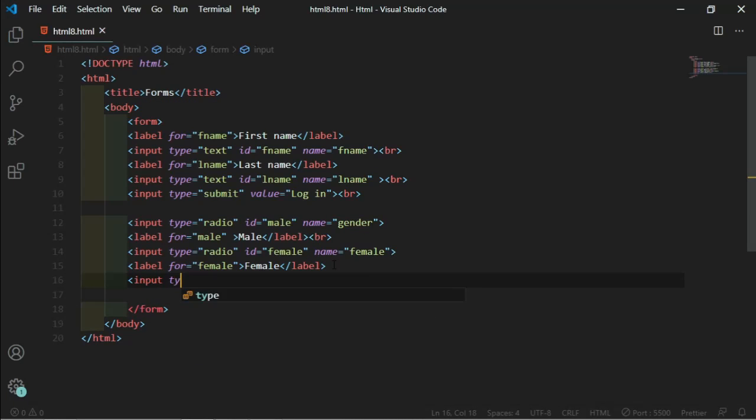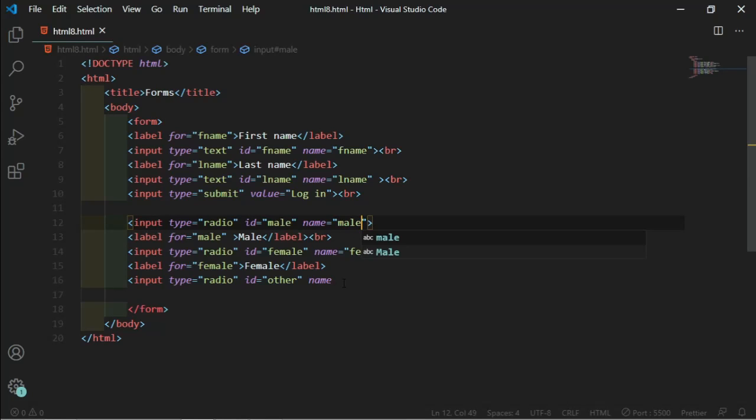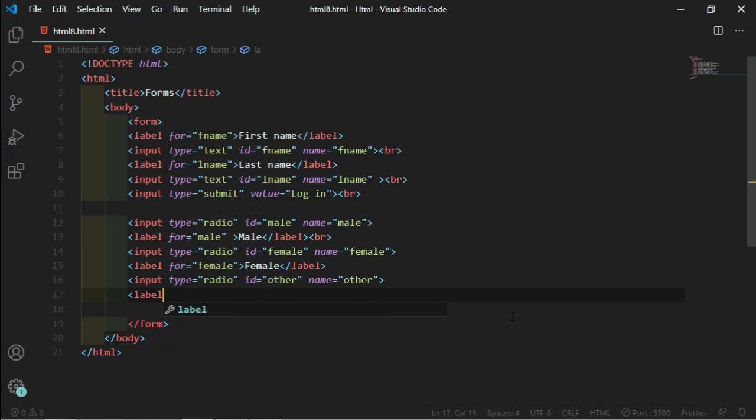Input. Again you have to type is equal to radio, and then id is equal to other. Similarly you can make the name gender, or you can also make it male over here. It's your choice what you want to give. Sorry, other over here. Now let's add a label for this, and type for is equal to other. Okay, that should be in double quotes, and then you write other here.